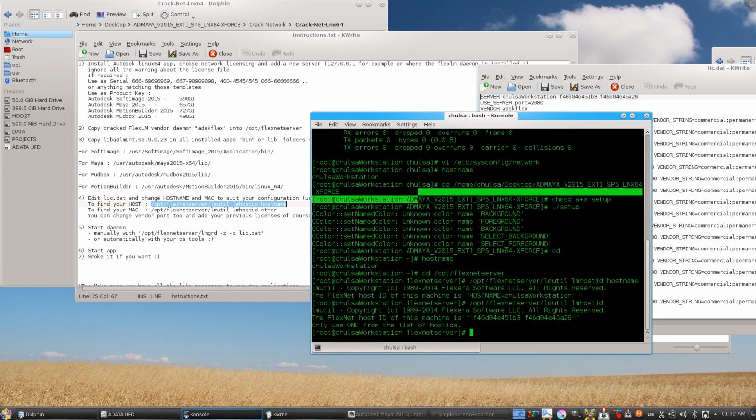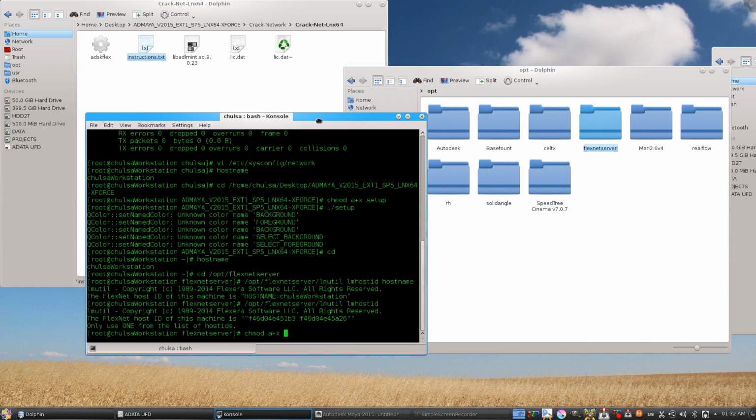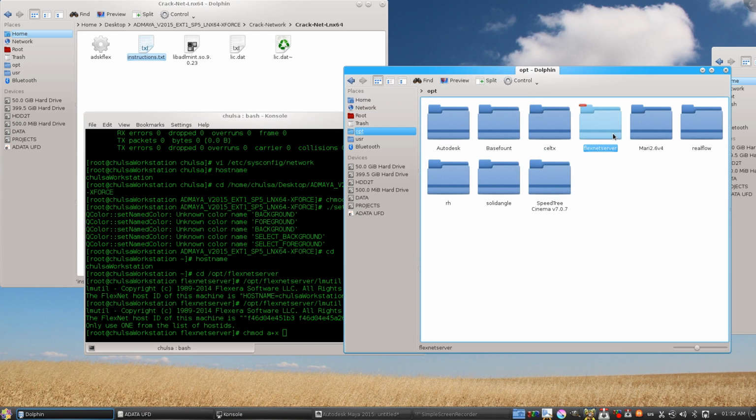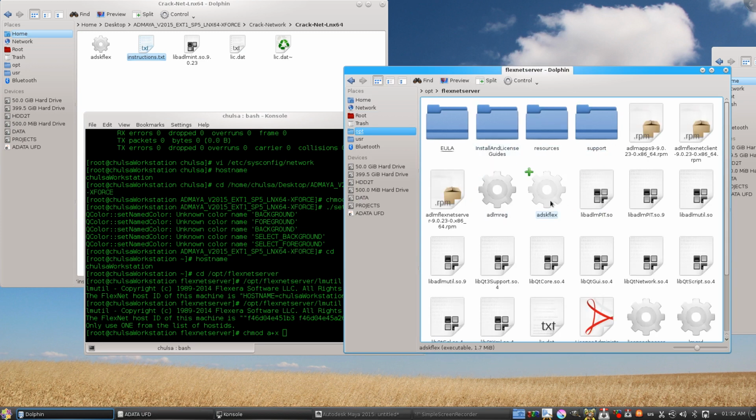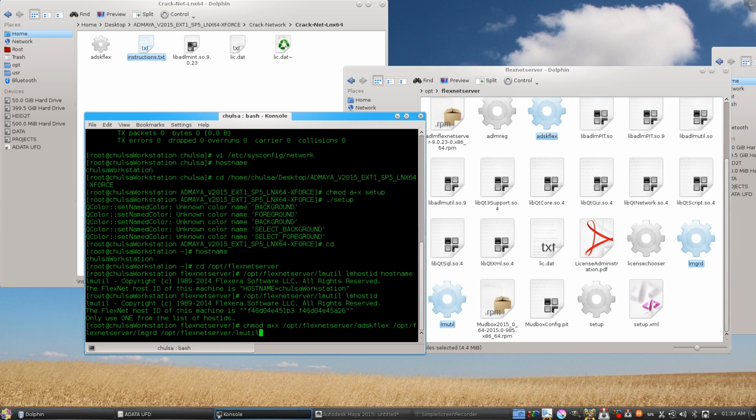and save it. And after that, a lot of people have tried to run it, but it doesn't work. You need to give the command chmod a+x, and then you come to flexnet server. You need to select adskflex, you need to select lmgrd, and this one as well, three of them: adskflex, lmgrd and lmutil. Just drag and drop them here and then press enter.